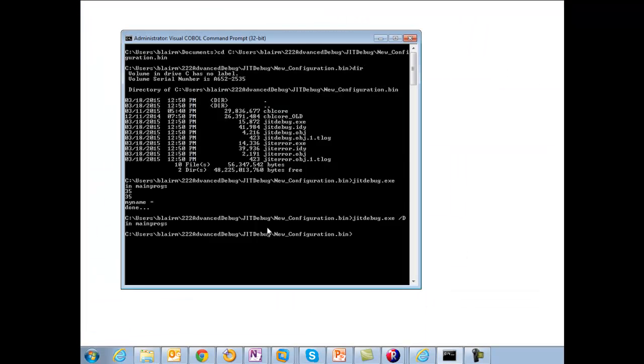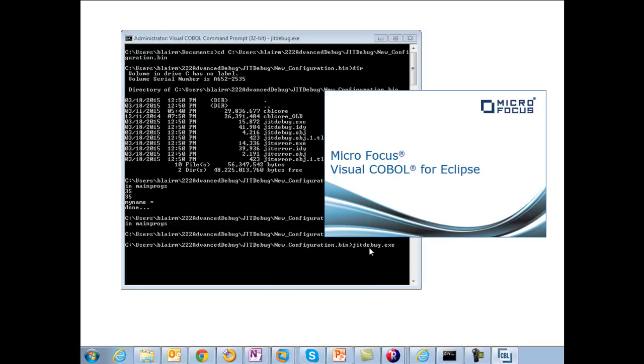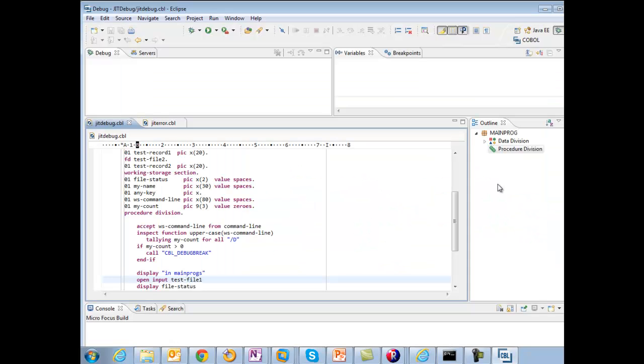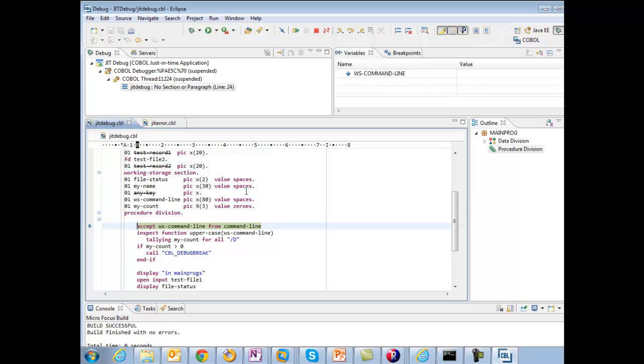In this case, I'll set the environment variable COB switch equal to +A. This causes the debugger to be invoked as soon as the COBOL program starts, rather than depending on a call to COBOL debug break. Since I don't need the call to COBOL debug break, I don't need to specify the /d when I invoke the JIT debug program. This time, I'm positioned at the first line of code in the procedure division. Once again, I can debug normally from here.